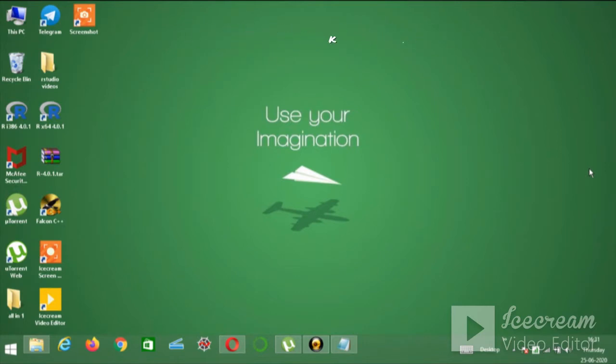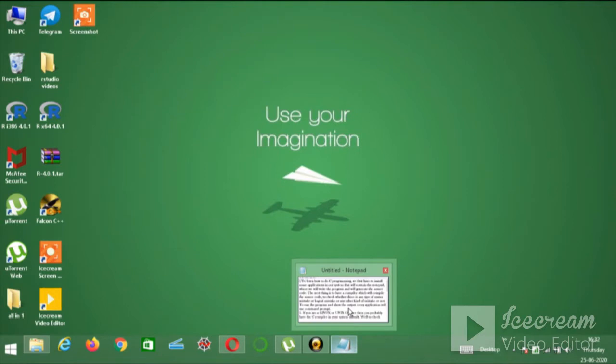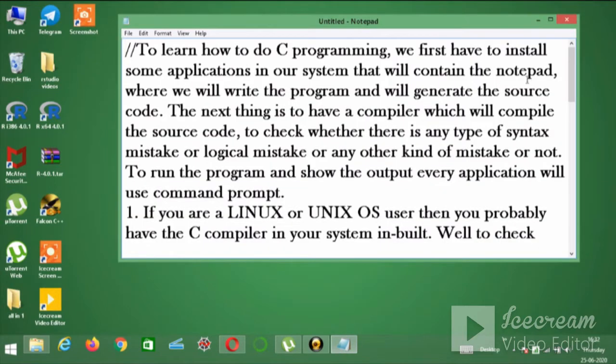In the previous video we have seen the specifications and the basics of the C programming language. Today we will see how to install the C compilers or C IDEs to run the programs. To learn C programming, we first need two things. One is the notepad where we can type the code, and the second is a compiler.